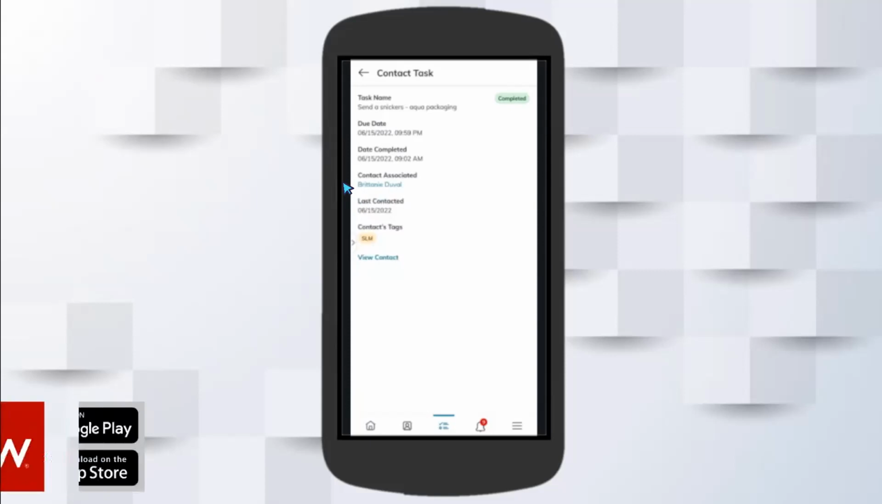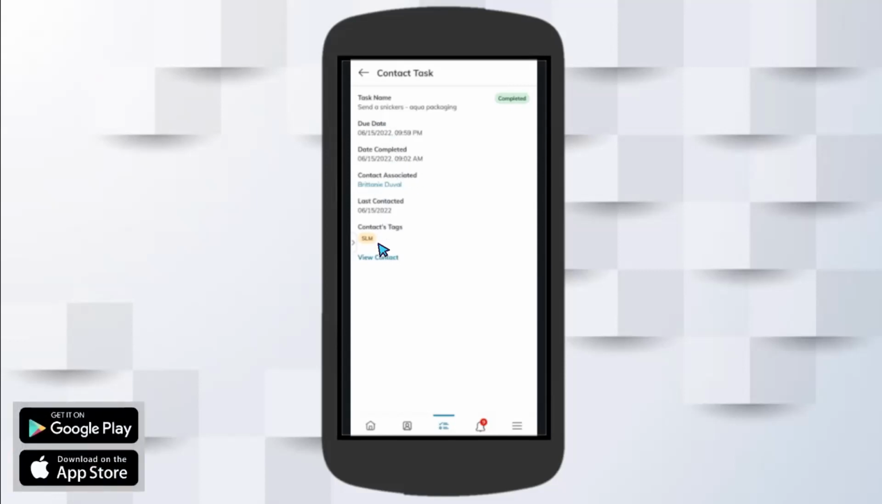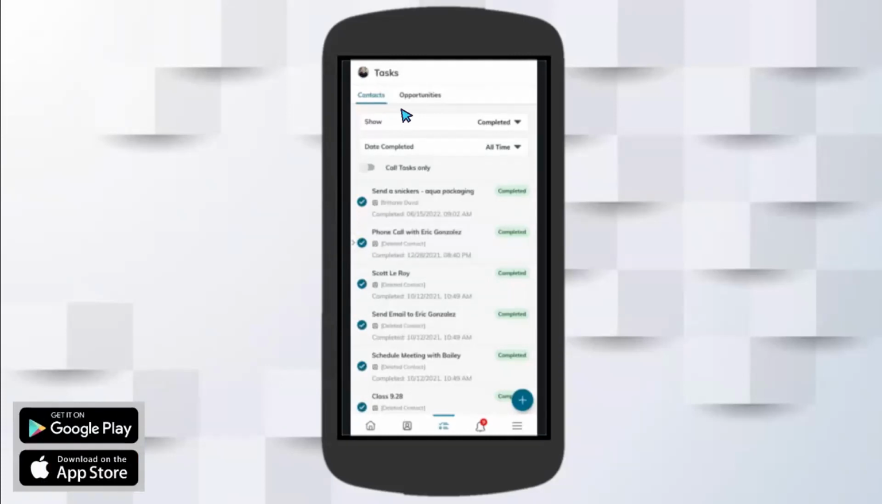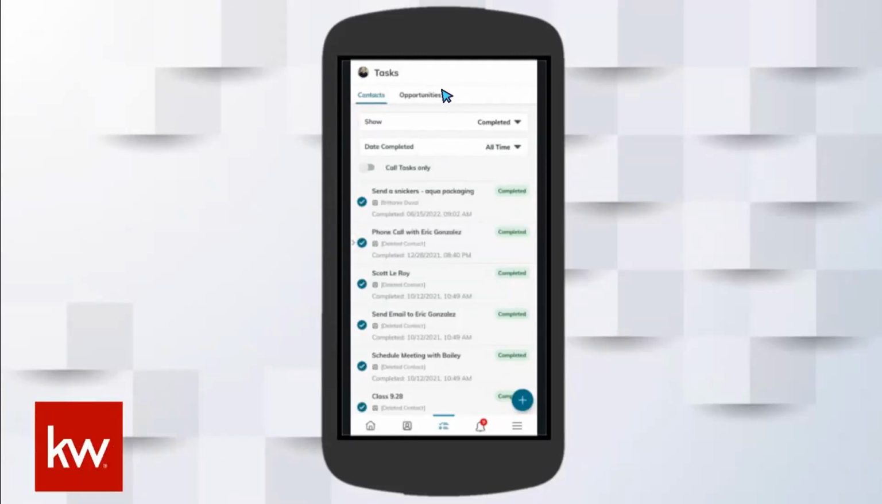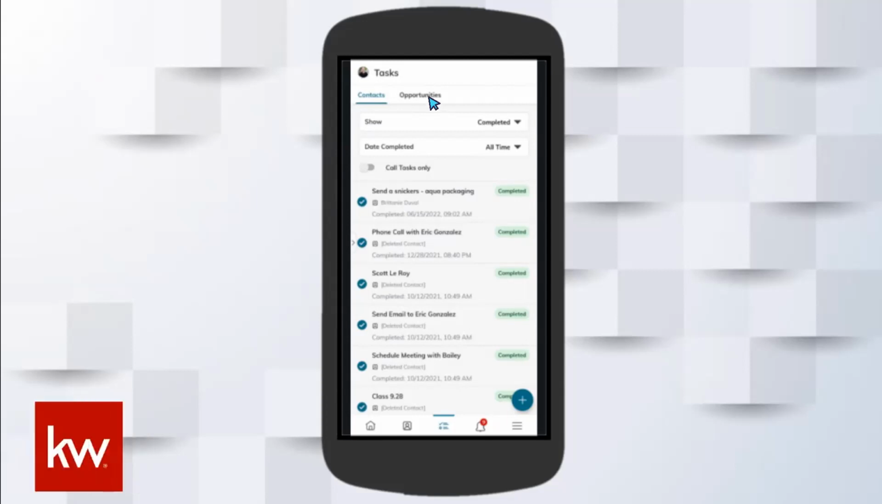Who's this task associated to via your contact database? What's the due date? When was it completed? And any other additional tags that you may have associated with this task. So pretty cool. So as you see right here, this would be how you view and separate your opportunity as well as your contact tasks right here.